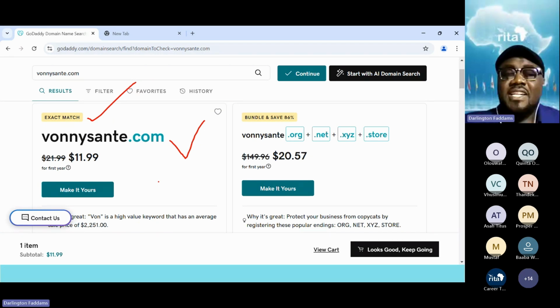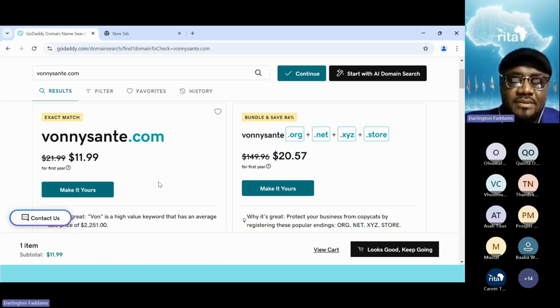So Bonisanti.com is a name. You can go ahead and register. I'm not saying register yet. Okay. After tomorrow, you will know whether you should register or not, but it is available for you. All right.